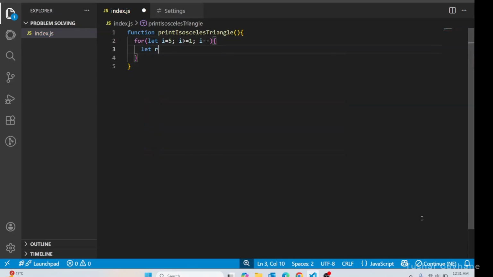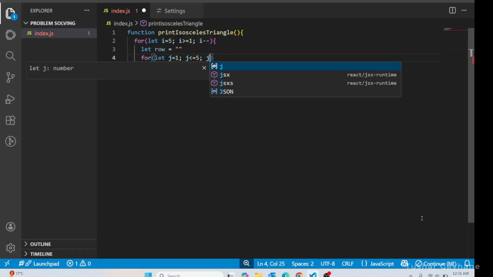I am taking one variable, row, in which we will add our stars or the spaces from the inner loop. An inner loop is for the column, as we know. j will start from 1, j is less than or equal to 5, and j plus plus.